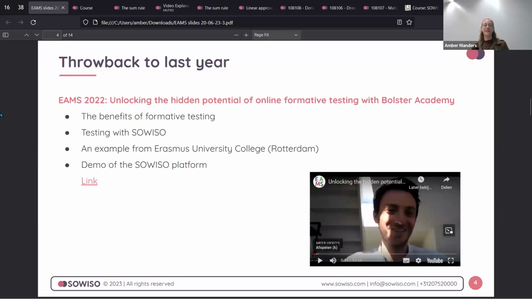Now, last year at the same conference, my colleague Adam gave a talk about the potential of formative testing with Bolster Academy. Just to mention, Bolster Academy is the international name of SOWISO, so it's exactly the same company. If you want, you can still look this talk up on the website. There's a link. Not sure if you can click it online, but you can find it on the website. But today we will do something different.